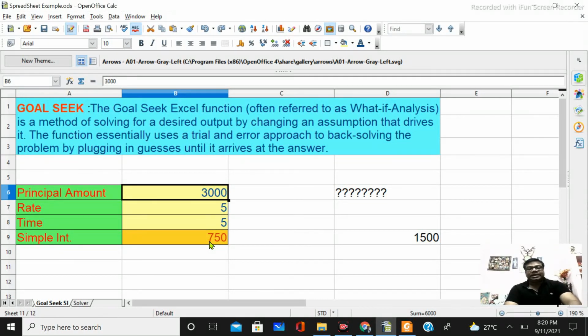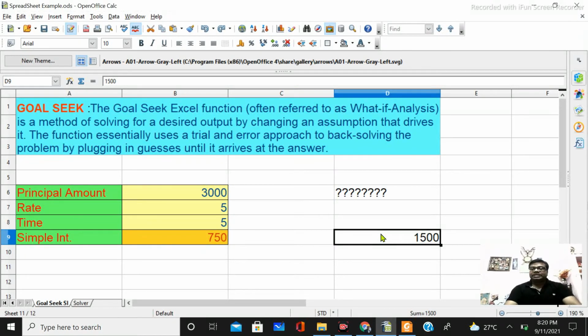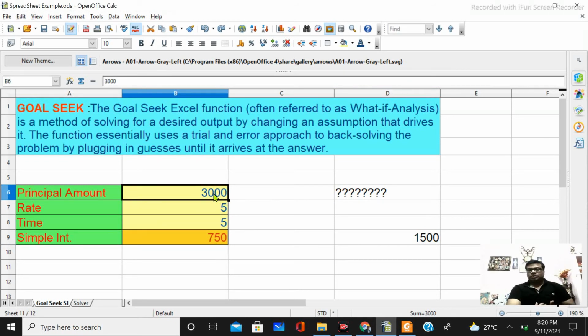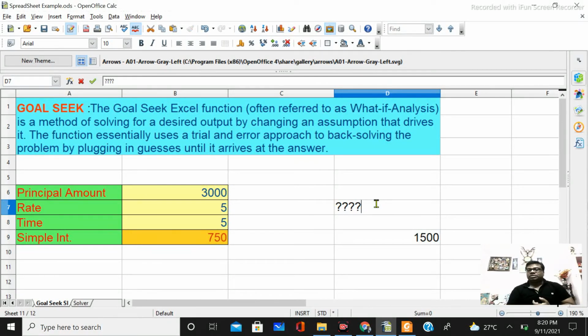Let me again show you. See, I want to set the goal of 1500. Simple interest must be 1500, and for that I can change only one cell, and that cell was the principal amount. I can take rate also, so we can choose rate also. Let's have the rate field we need to change.